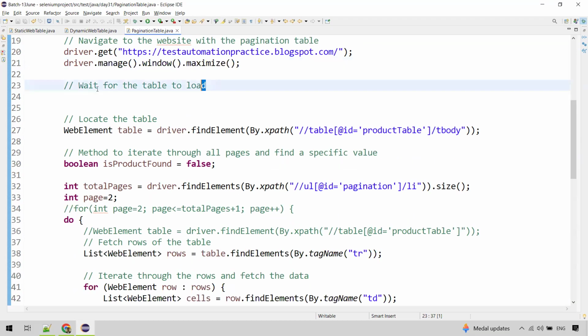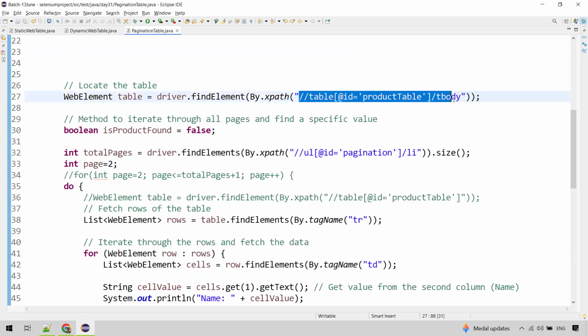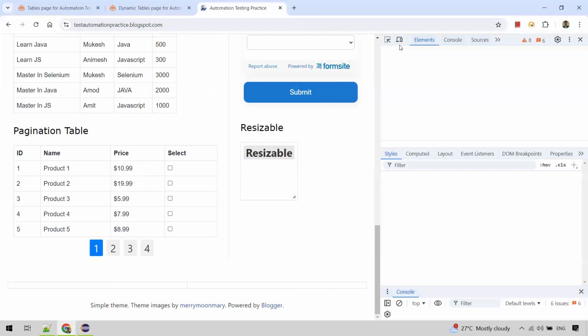And then what we do is locate the table. Locating the table, we have seen this already. We wanted to read only the data now, so I have given the tbody also here. Find element, so it will be a web element till here. If you observe, that will be the ID. I'll even show you that.